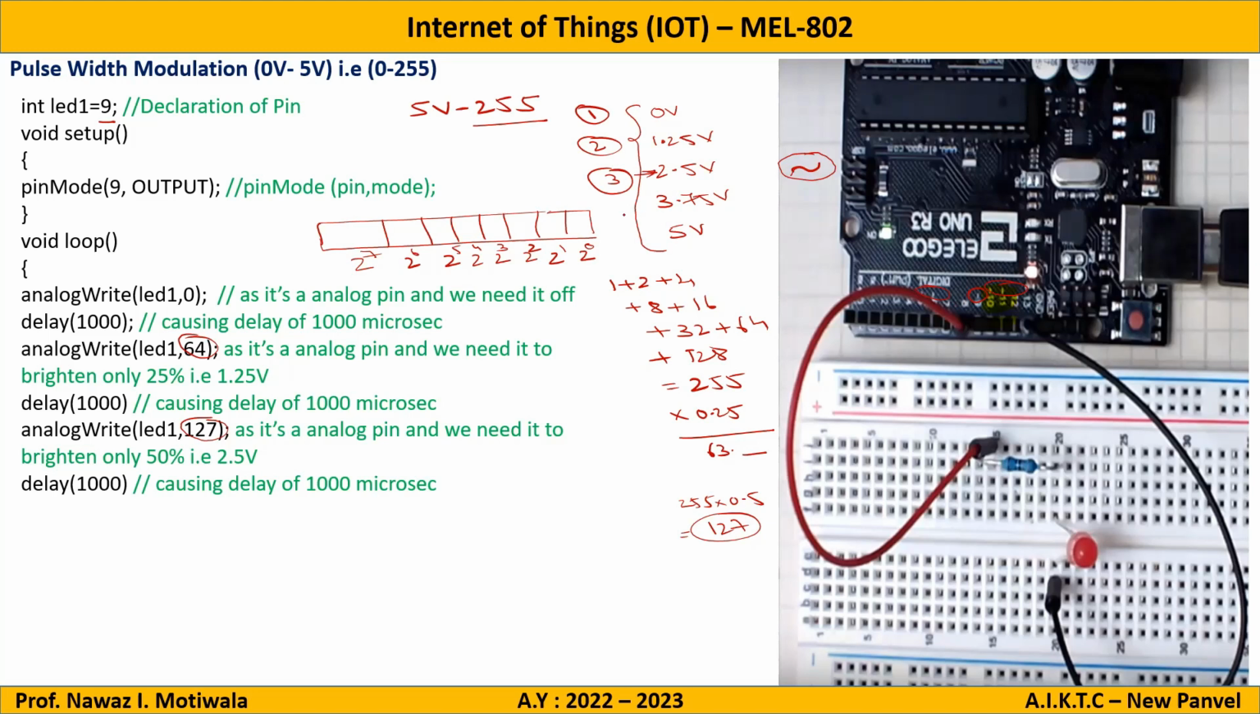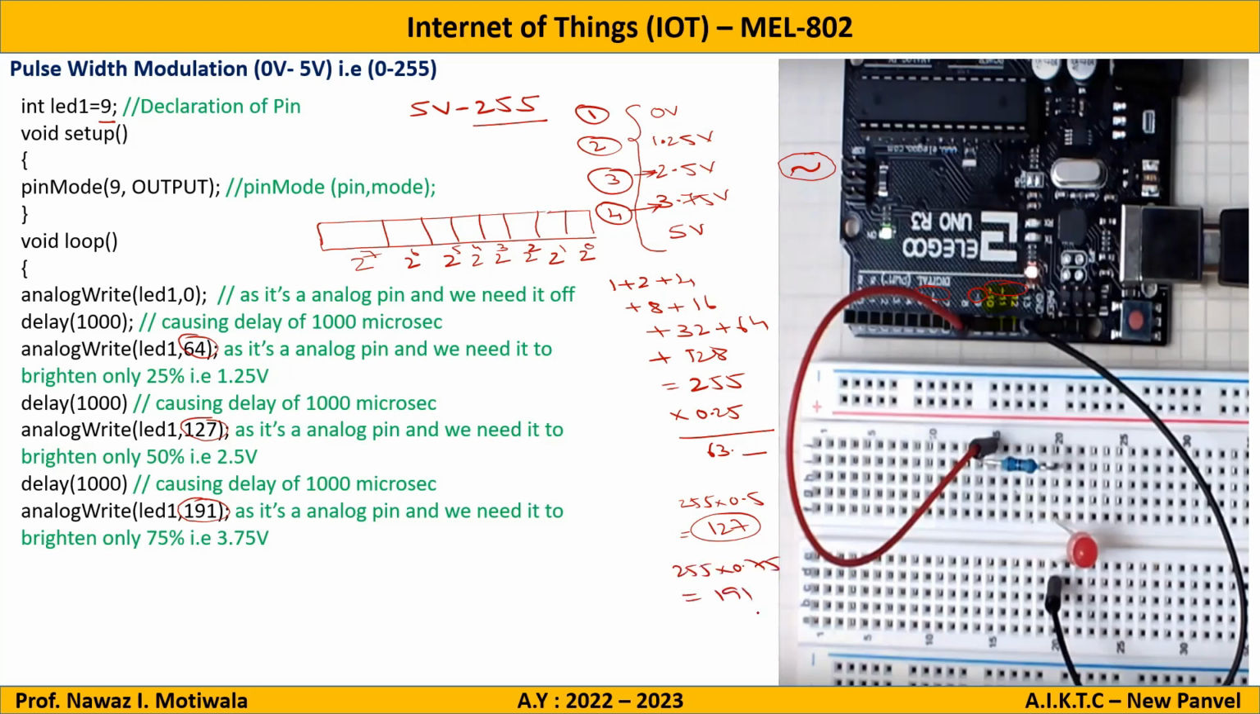Now I need step number 4. Step number 4 is I want to glow the LED at 75%. So I will write again analogWrite LED 1, 191. Now what is this 191? 191 is 75% of 255. So I write 255 into 0.75, which comes to around 190, 191. Just this value I will be putting here. And then again I will write delay.